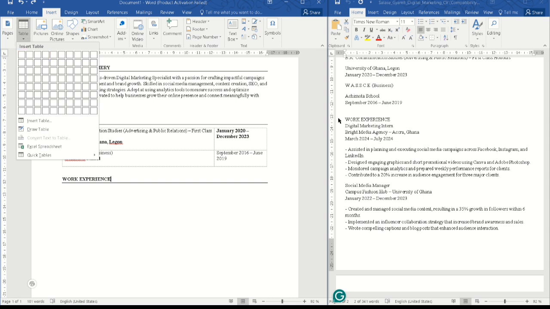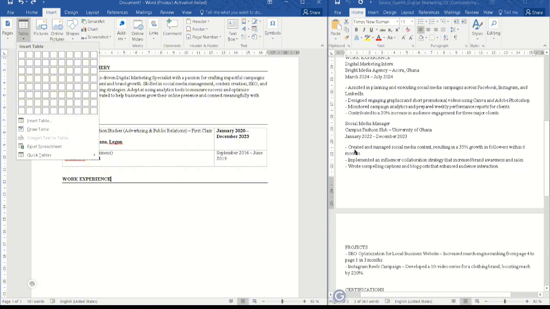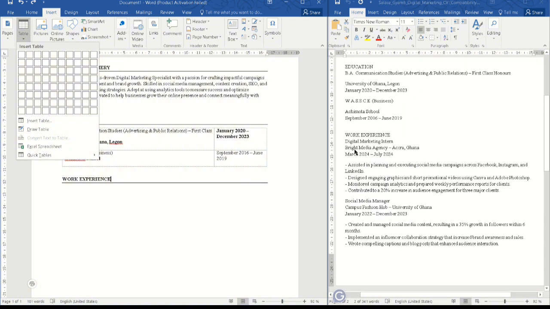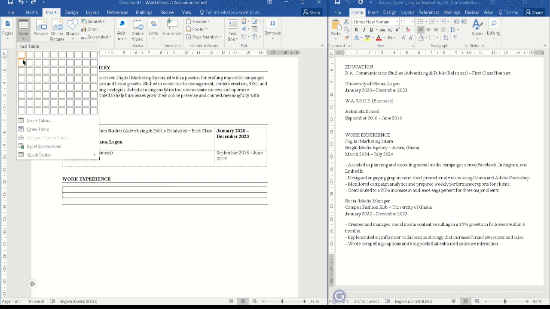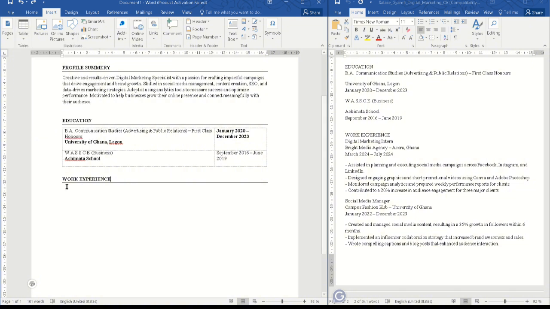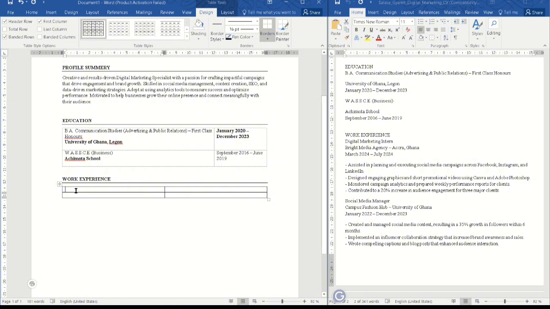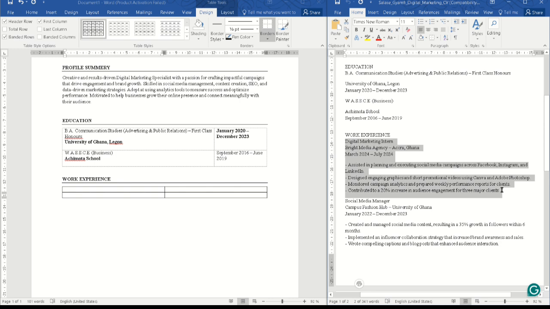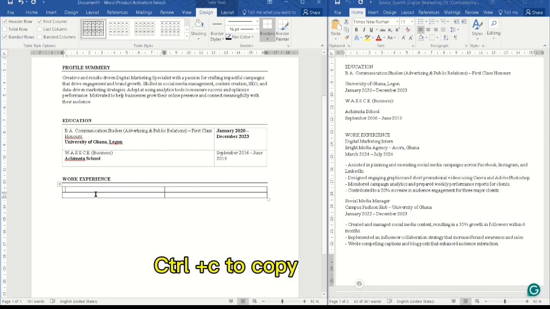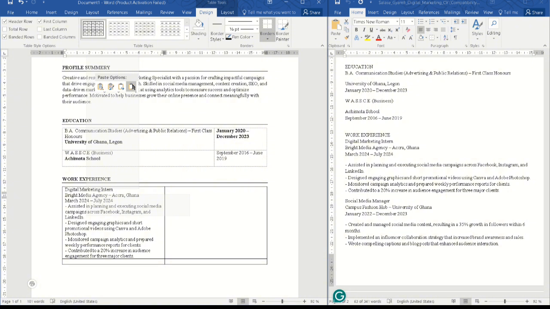Table. There are two work experiences, so let's bring two columns and two rows. Let's come back here and down here, then you insert the table. Yes, so let's copy the first section, then bring it here.